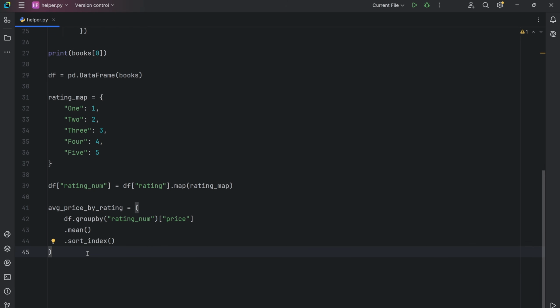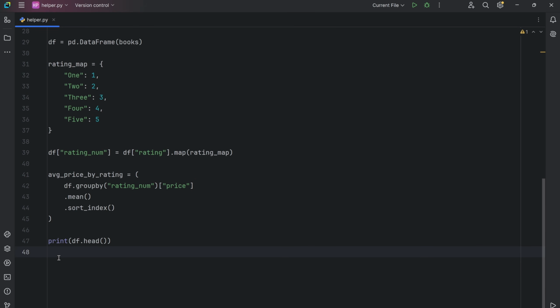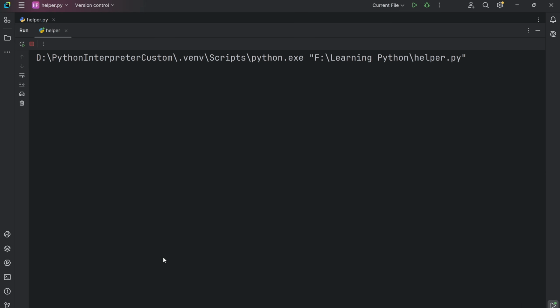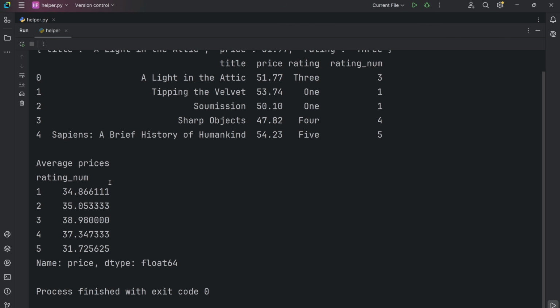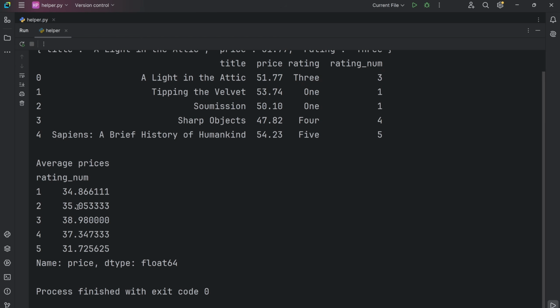Let's print everything to see if it actually works. So here I'll write print data frame head. This will print only the first 5 rows. And we only have the first 5 rows. And here let's print average prices. And let's print that variable average price by rating. Let's run the code to see what we will get. As you can see, at the beginning, they were all over the place. But here we have the exact average value based on each rating.